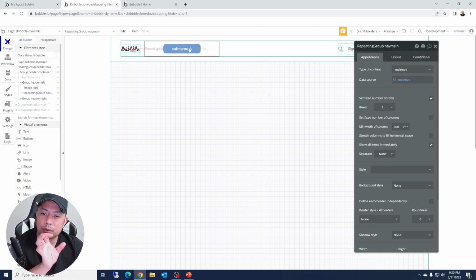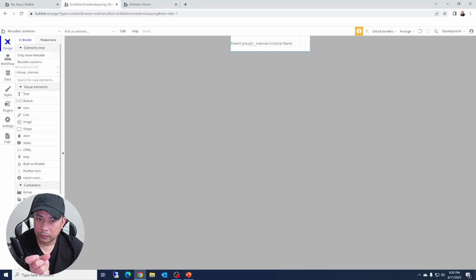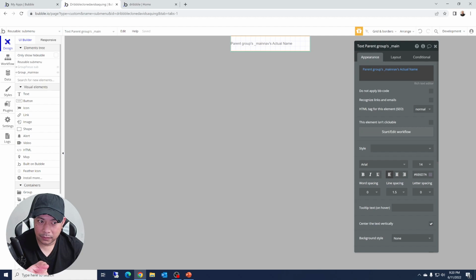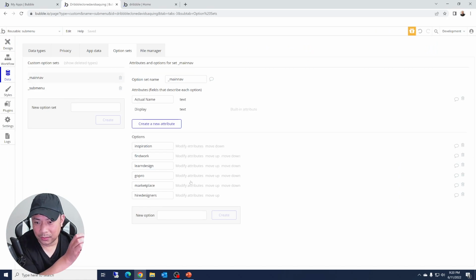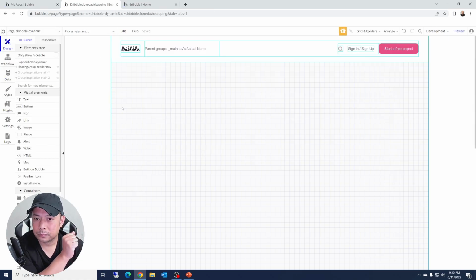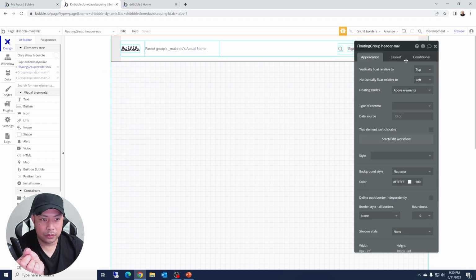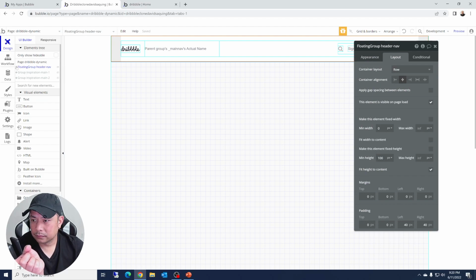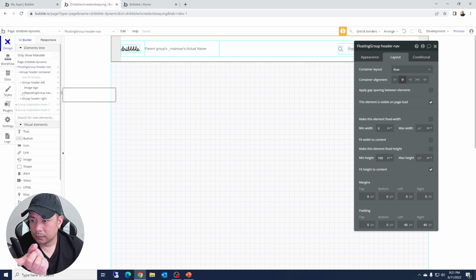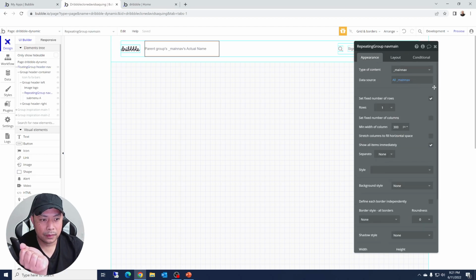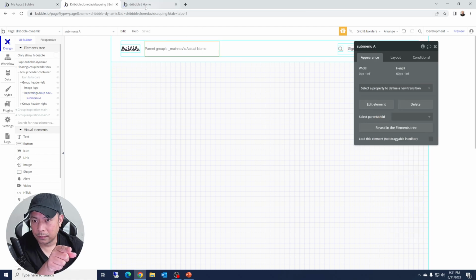This repeating group here, it's just repeating this reusable element, which is this one right here, which is the actual name of the main menu. So it's going to repeat whatever the content here, which is this. I know this is getting complicated. Now it's going to display all this. So let's try if that's going to work first. So we have a repeating group, which is the main menu. The repeating group here, right, which is the source, is the main menu, and it's gonna display it through this submenu here. Okay, let's try this.